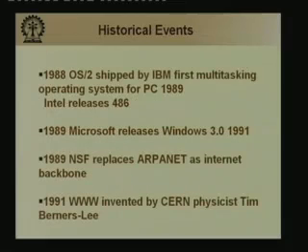In 1988, IBM gives a multitasking OS for the PCs. In 1989, Microsoft releases Windows, which is another multitasking system, that is the Microsoft version. In 1989, NSF, that is the National Science Foundation of USA, replaces ARPANET as Internet backbone. And then WWW was invented by CERN physicist Tim Berners-Lee in 1991.